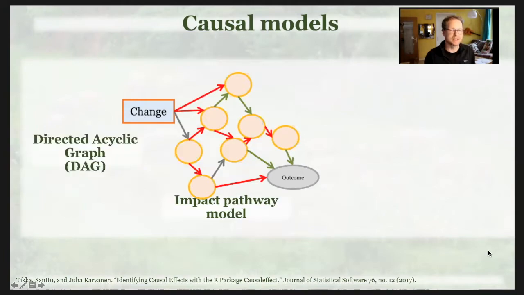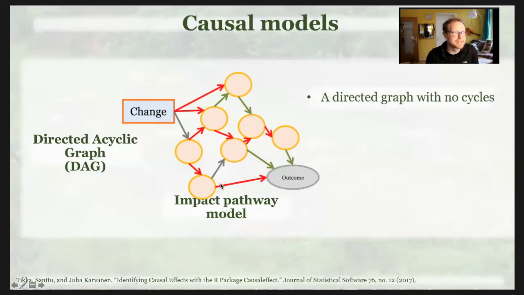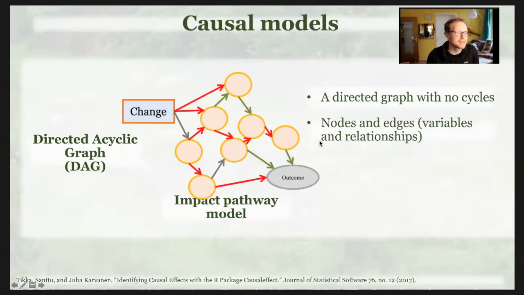This is known as a directed acyclic graph, DAG. And a directed acyclic graph just means that, first of all, it doesn't have any cycles. So the arrows here are not in a circle, right? They don't go from this and back to this again. And the nodes, that is, these circles, represent variables, also called nodes. And there are these arrows which represent the relationships.